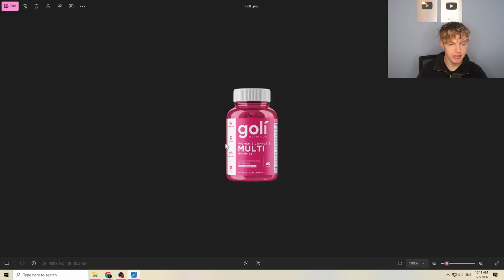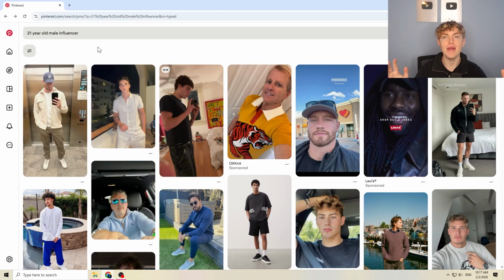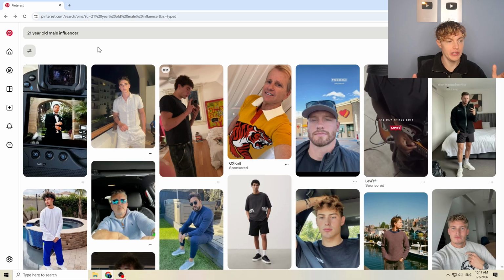Ad agencies don't want you to know this, but you can make insanely realistic UGC ads using basically normal tools without paying for overpriced software. First things first is grab our product. So I'm going to be using these Goalie Nutrition Gummies. So to generate our female UGC influencer, I found this really cool trick.